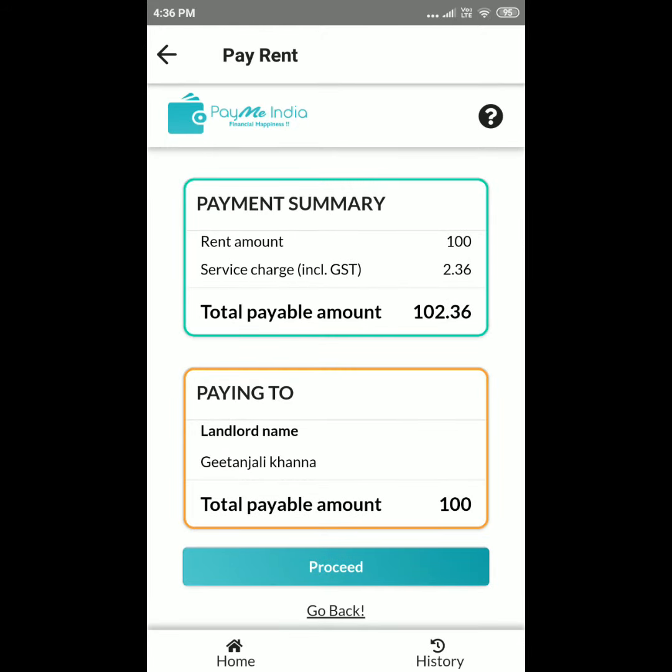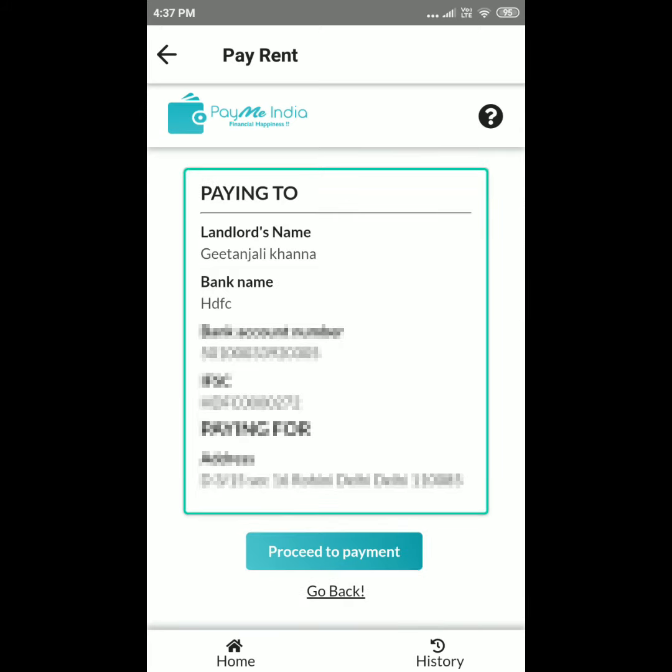So here is a summary, right? Payment summary: the rent amount is 100 rupees, and the service charge is 2.36 rupees. The rent amount that I have entered plus the service charge, that is 2% plus GST, is the amount that will be deducted. The amount that will get transferred to my landlord's account will be the amount that we entered in the starting, that is 100 rupees. So the total payable amount to my landlord's account is 100 rupees.